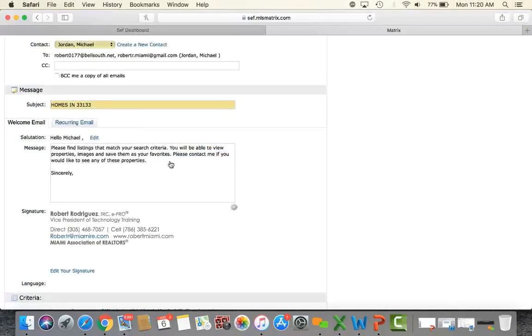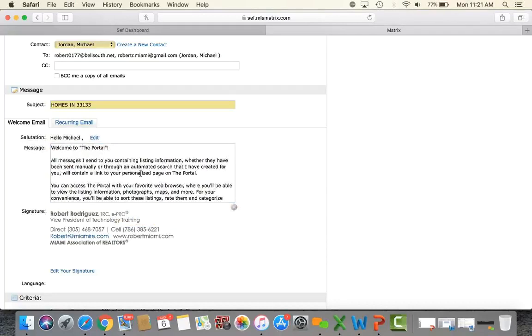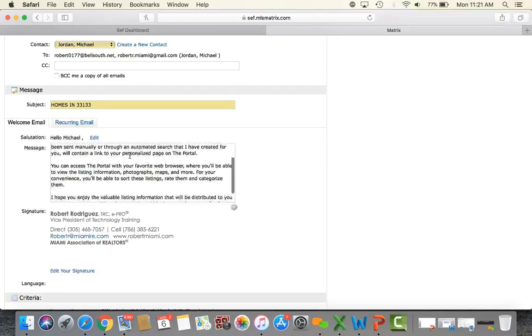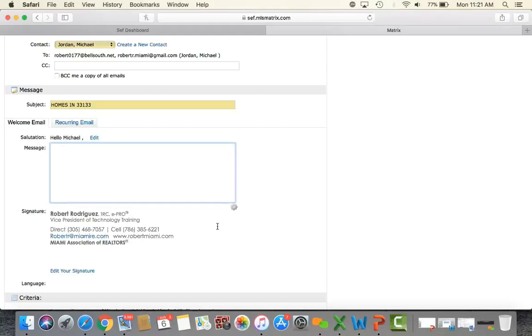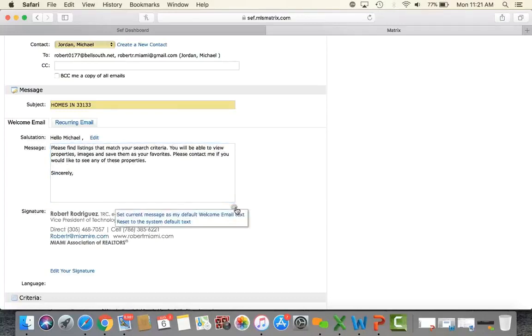Now, the message that you see here is a message that I created. The default message, I'm going to copy it so I don't lose it. The default message is found over here, and this is normally what it says: Welcome to the portal, and a long explanation of what the portal is. If this is a message that you wish to delete, simply select all, delete it, then type your own message, and then go to the lower right corner to the little settings, and select set current message as my default welcome email.